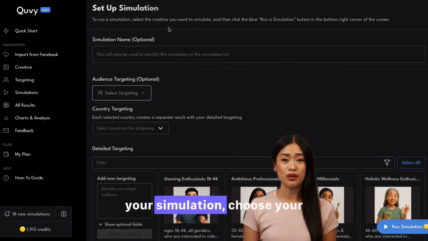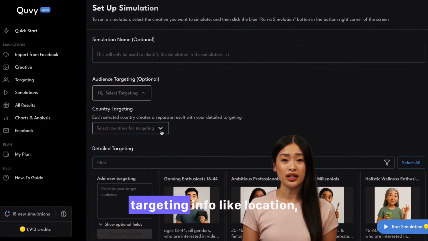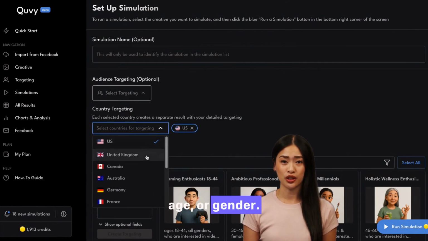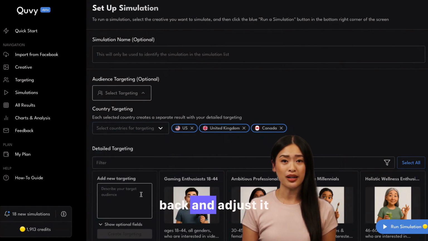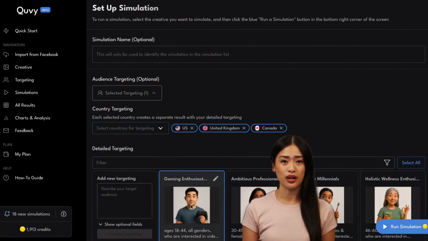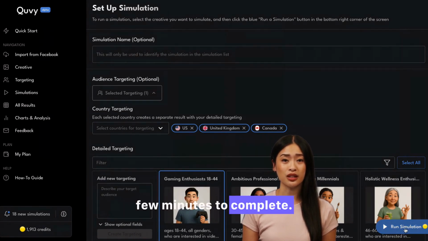Here, you can name your simulation, choose your creatives, and, if you'd like, add targeting info like location, age, or gender. Targeting is completely optional. You can always come back and adjust it later from the Targeting tab. Once you're ready, hit Run Simulation and let Quvy do its thing. Simulations only take a few minutes to complete.